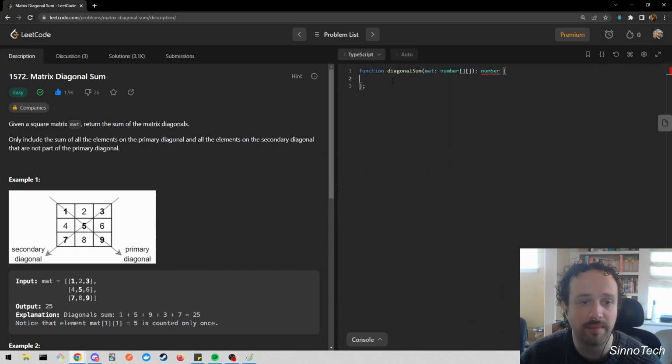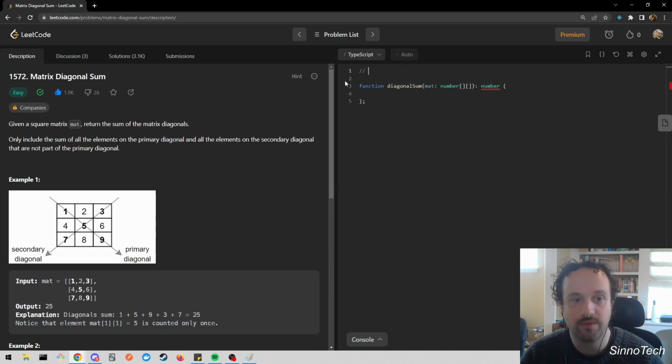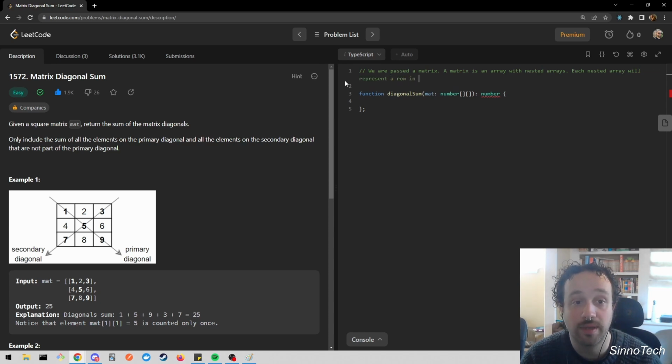So let's start by building our function here today. We'll start with our regular processes here, and first we are going to understand what is being passed in. Okay, so we are passed a matrix. What does that mean? A matrix is an array of nested arrays. Each nested array will represent a row in the matrix. So you're going to have a row and a column that you have to take into account, which is basically what this number with two square brackets following it are. So this is telling us that we have a nested array of numbers.